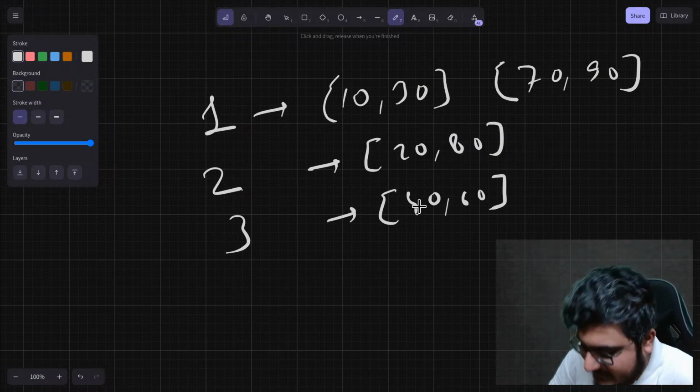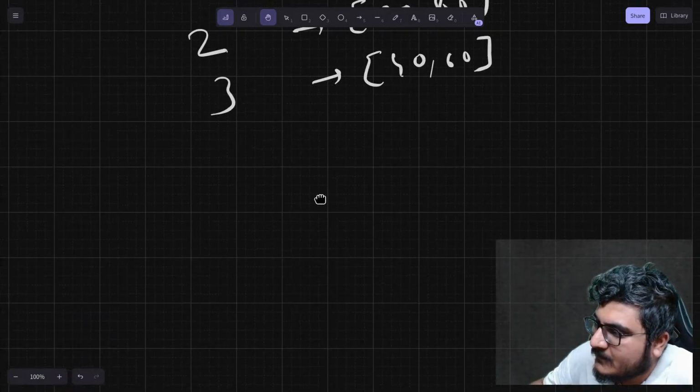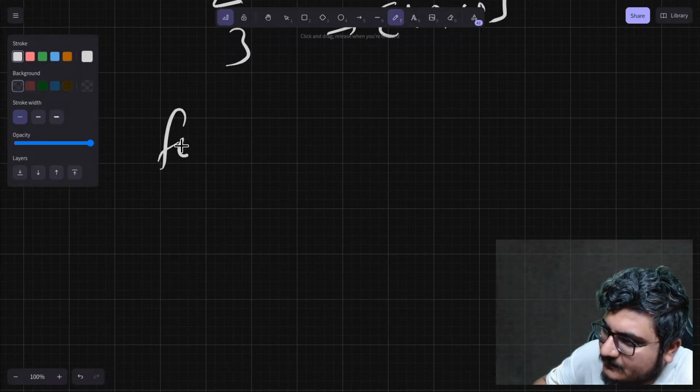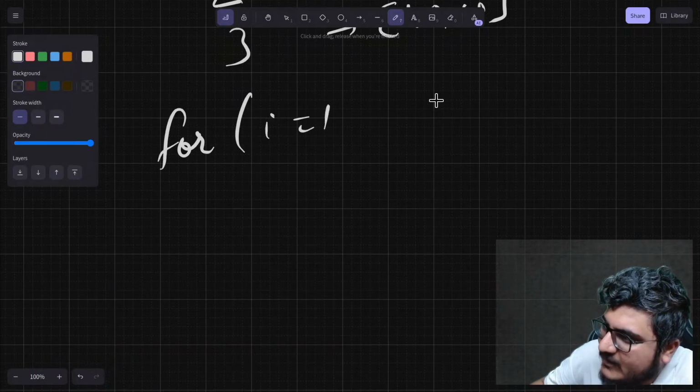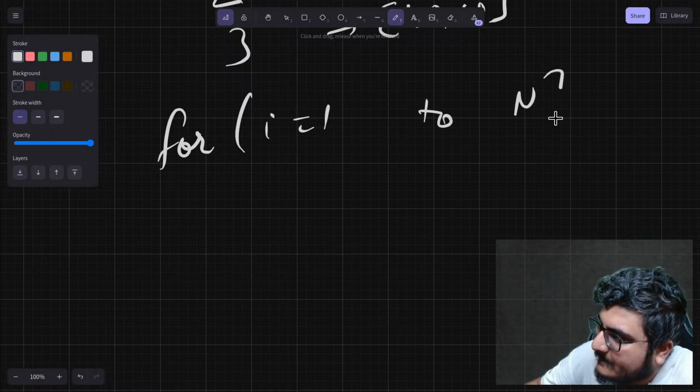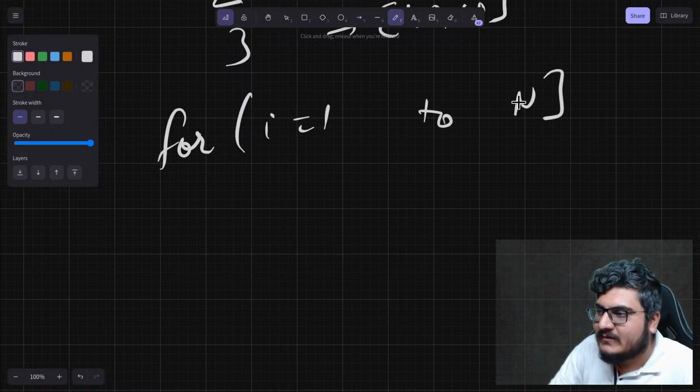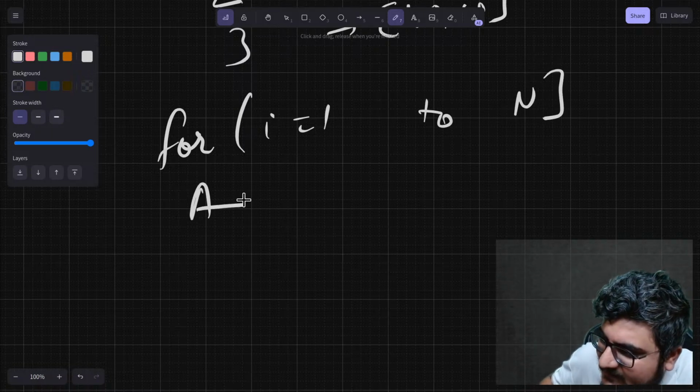So one thing we can do is run a for loop like this, i equal to 1 to n. Then we have a long array of length 10 to the power 6.